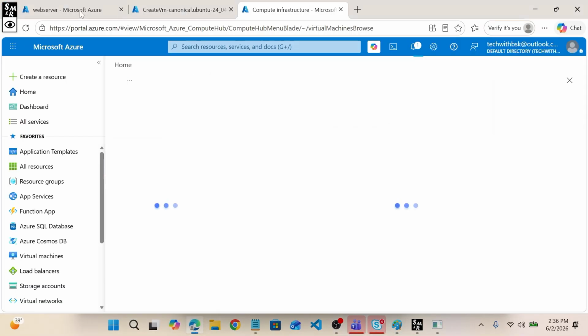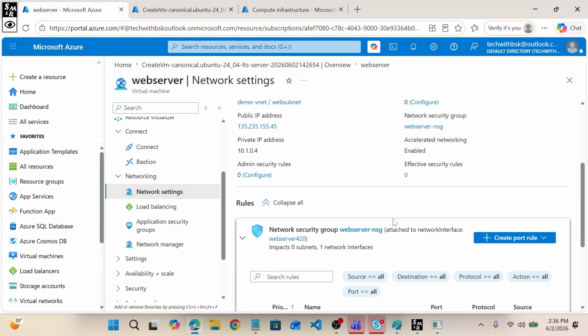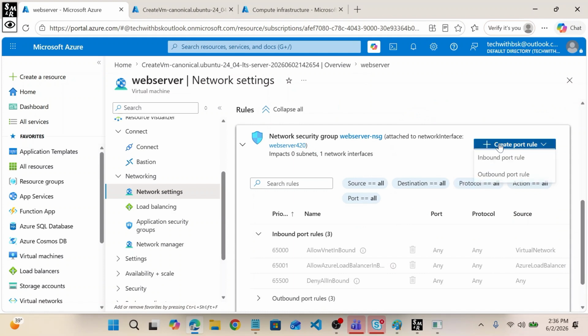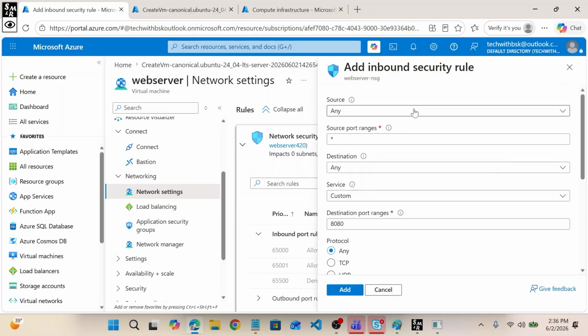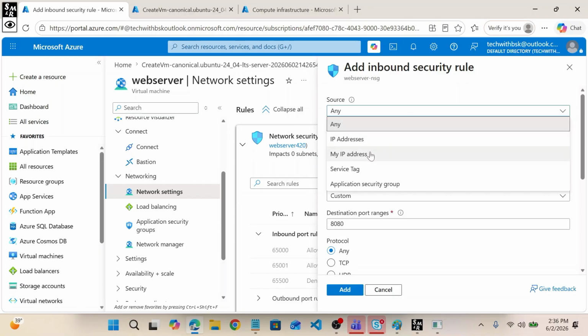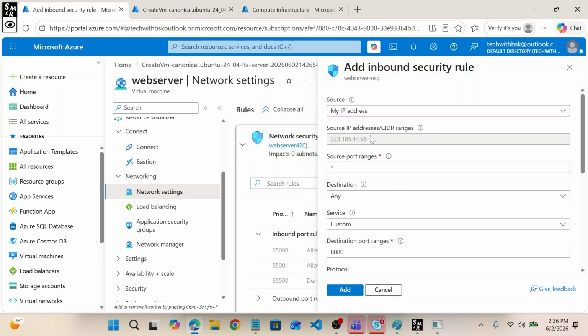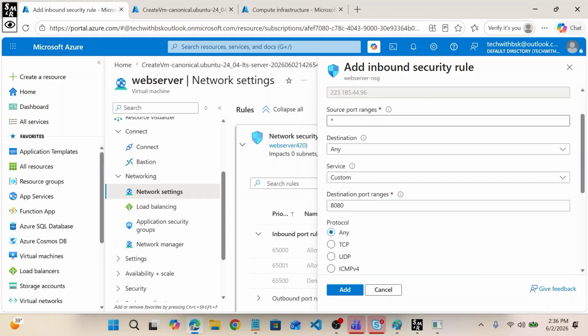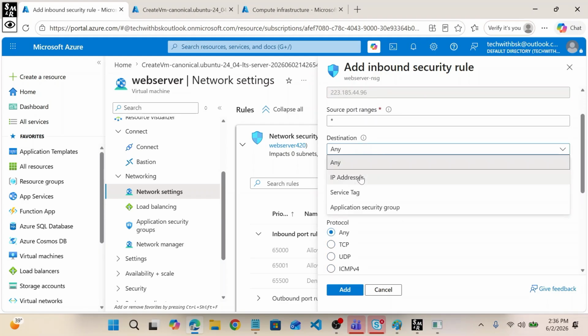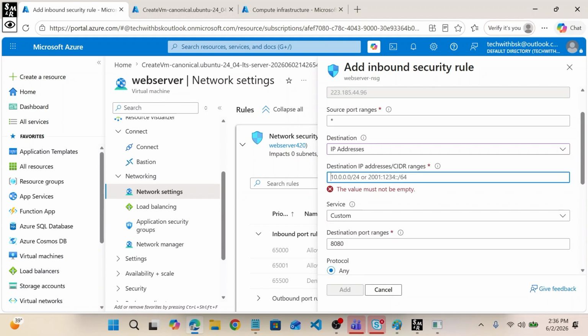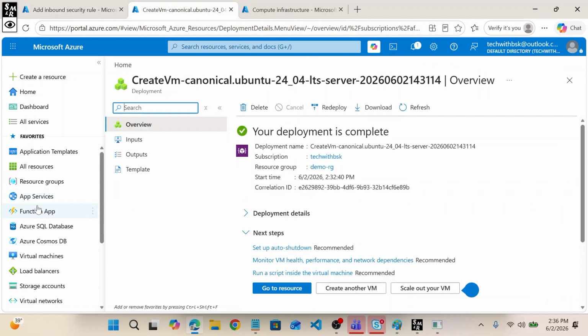Okay, let's go to the server. First server, go to the network settings, create port. Create again an incoming rule. We are the source and the server is the destination. The request coming to the server is an inbound port rule, so we have to write it here. Source is, this time I will give only my IP address, and the source port number can be anything, and destination is the IP address. Let's go to virtual machines.